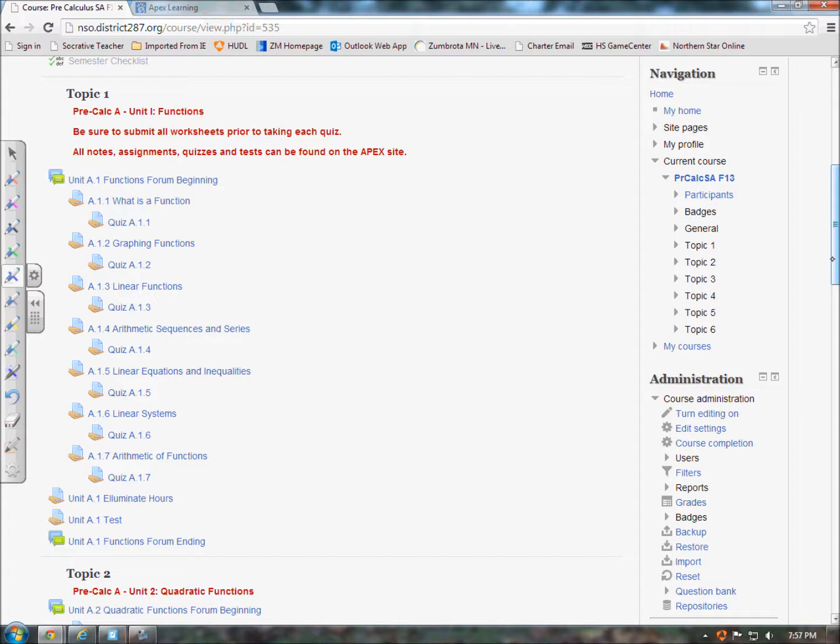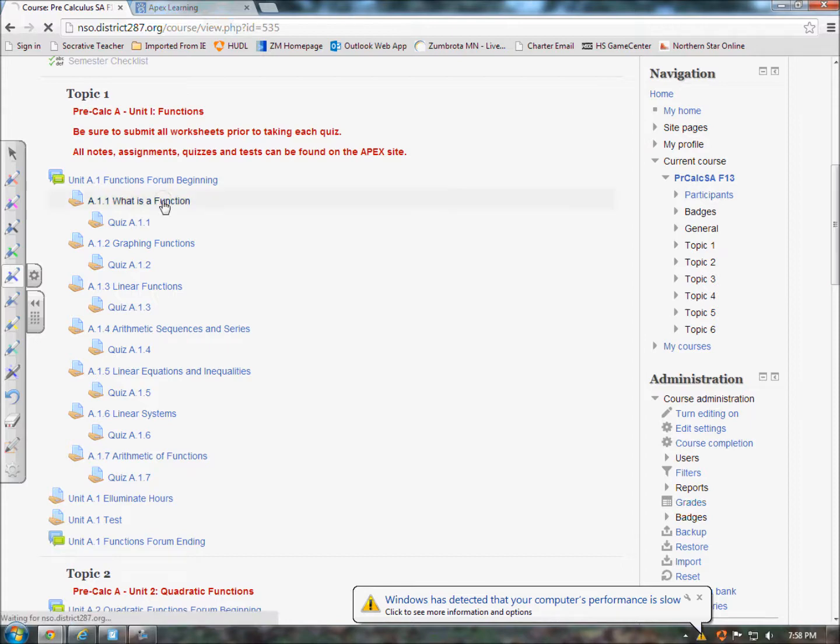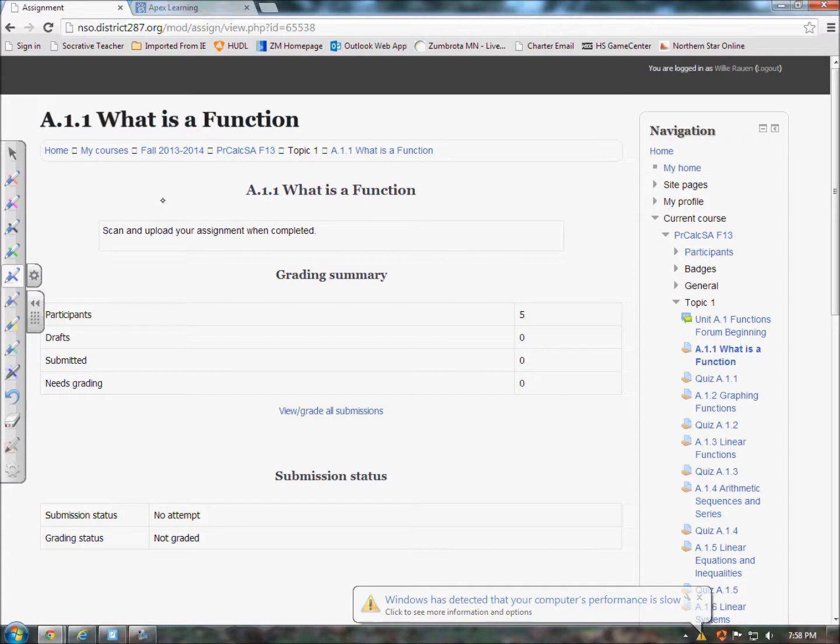Each unit is broken up into sections. In Pre-Calc A, the first unit is functions. The first item is a little question, you just have to answer it. Then when you get to the first section, it's about what is a function. If you open this up right now, it's going to ask you to upload an assignment. That's where you're going to have to scan and upload things, and I'll tell you about that when we get to that point.